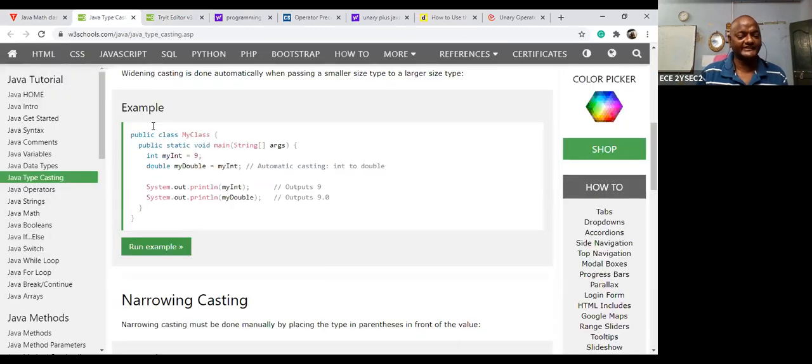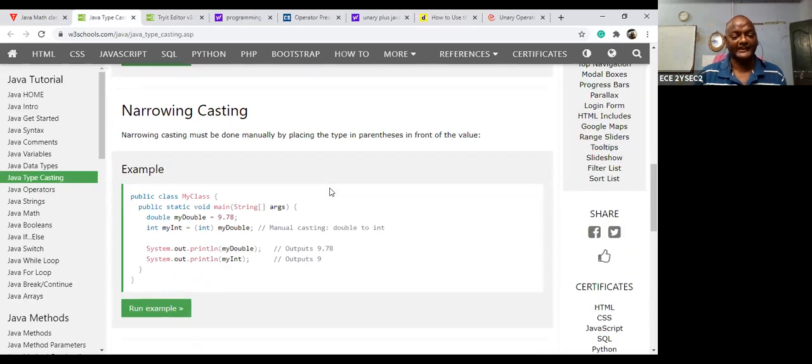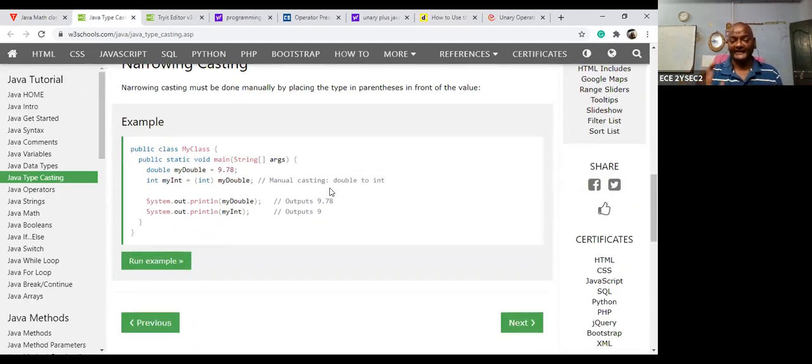Suppose let us take another example. This is integer to double. Is this a widening or narrowing? Widening casting. Now let us take a narrow casting. Narrow casting stands for big to small. Let us take 9.78, which is a double value. Suppose I want to convert it into integer. After converting to integer, what is the output value? Can you guess?